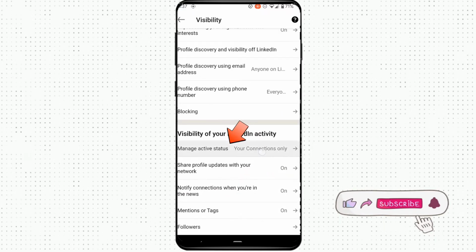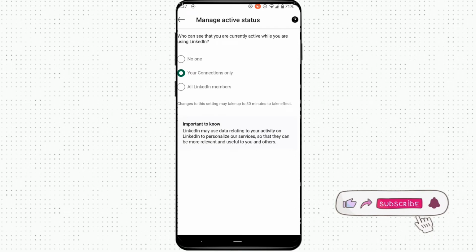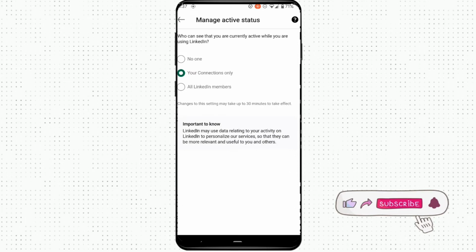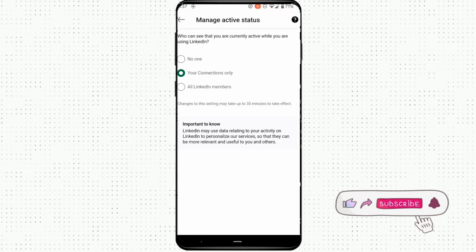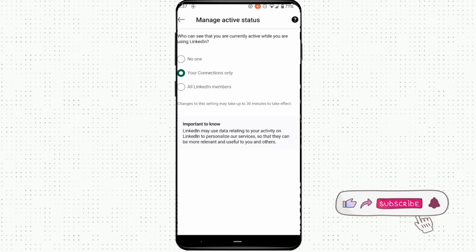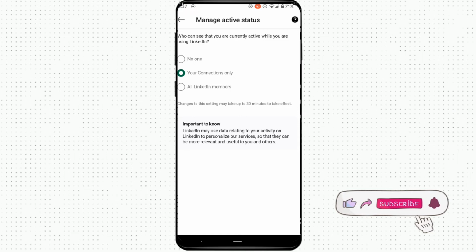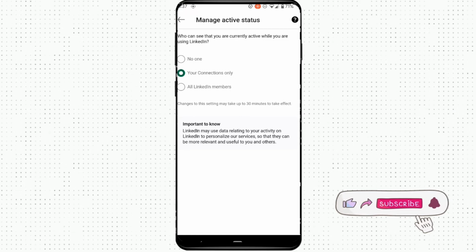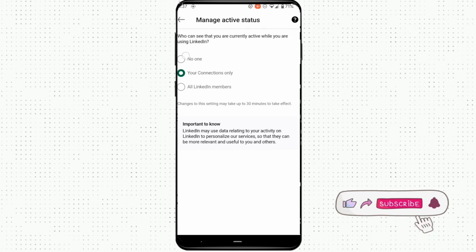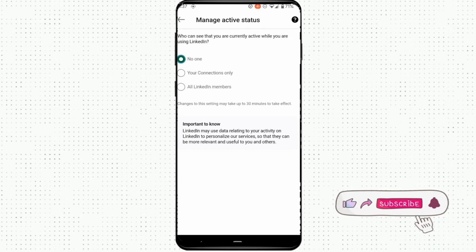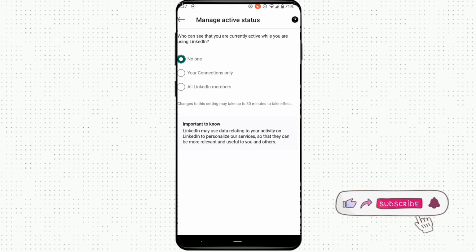Click on it. Here, if you want to enable the activity status for the people that are connected on your LinkedIn, then you need to click on connections only. Well, and if you want to show the activity status to all the LinkedIn members, then you need to click on all LinkedIn members. And if you want to hide the activity status from everyone, then what you need to do is click on no one. Now people won't be able to recognize whether you are online or not.